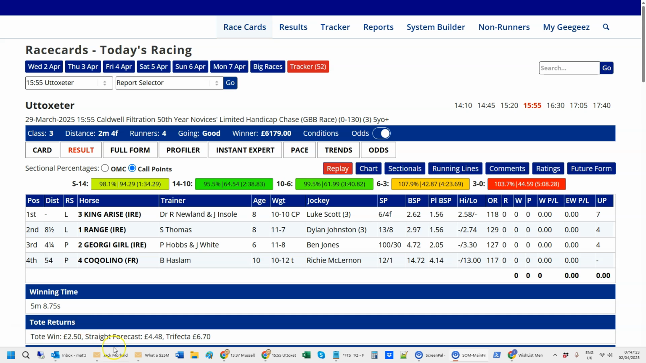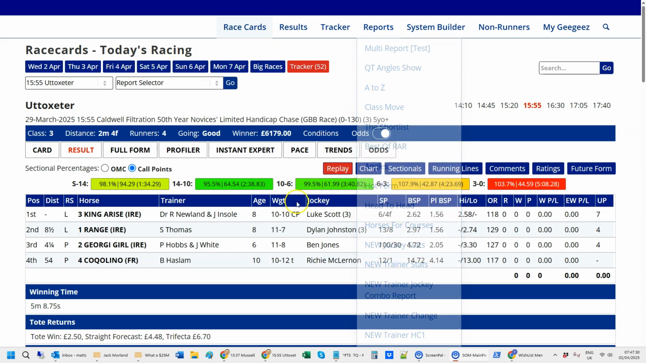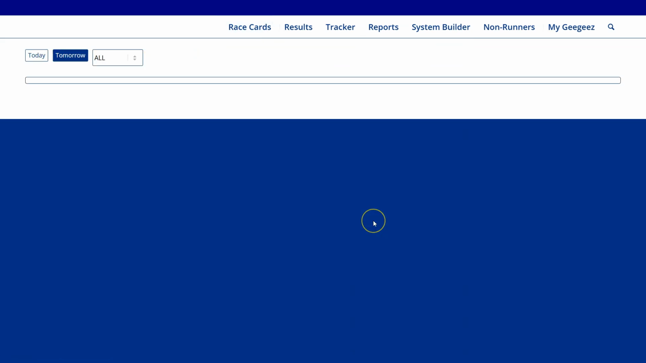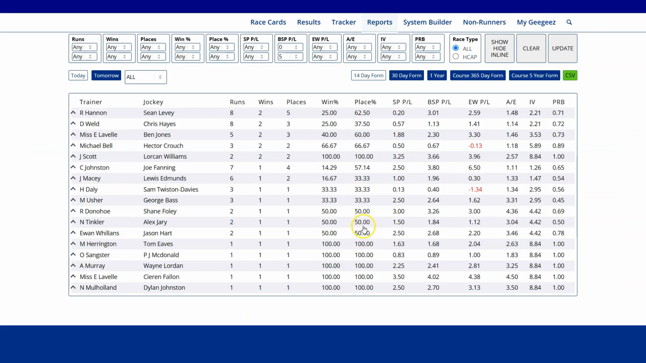So let's take a look at some of those. We go to the reports menu, which again looks different on my test rig here. And we'll go down to, let's try a trainer jockey combo. Just going to change the size so it doesn't look so wonky. Okay, so I've got some filters going on here, actually just the one for Betfair SP. I'm just going to clear that.